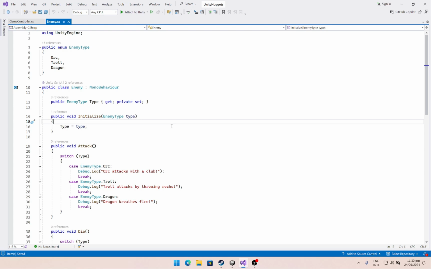In order to understand the factory pattern, let's look at a scenario in which we have an enemy script and a game controller, and the enemy script is responsible for creating different types of enemies and their life cycle, like attacking, dying and initializing them. So the current example you see on the screen does not use the factory pattern.